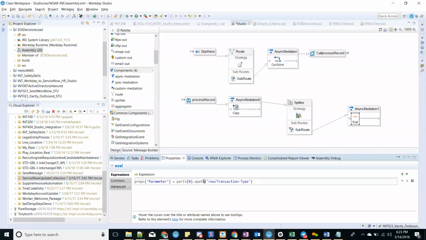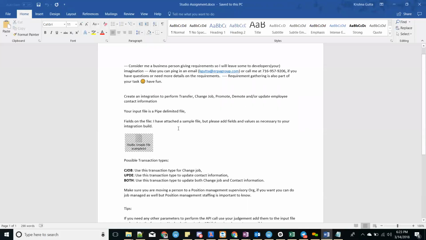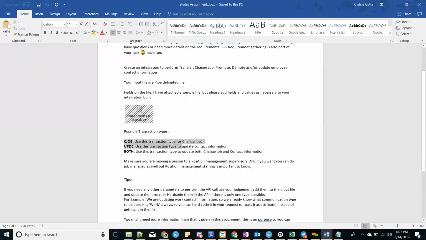Okay. Parts of export row and transaction type. So you've got my transaction type now. Based on my requirement, I've reached a place where I have to decide whether I have to do a change job, or a contact change information, or whether I have to do both, right? So there are different ways to do it.